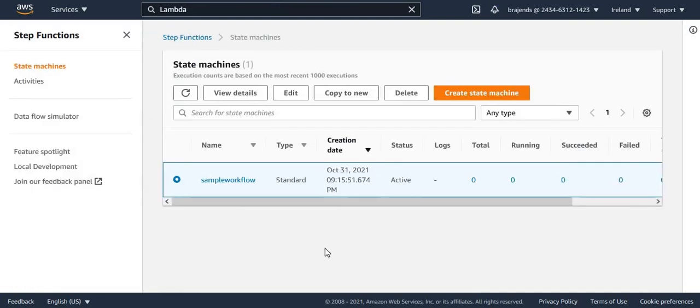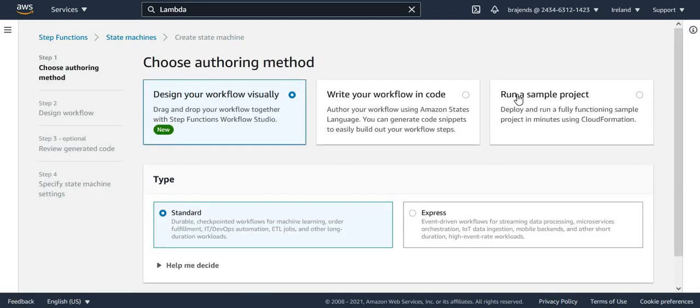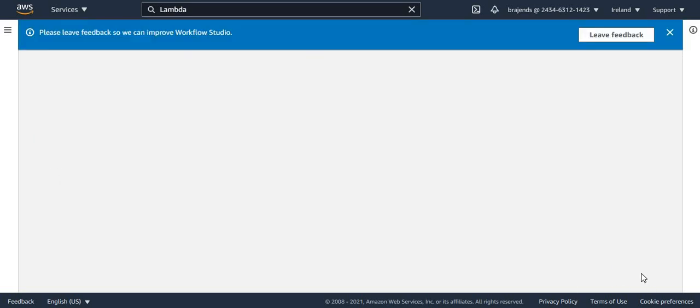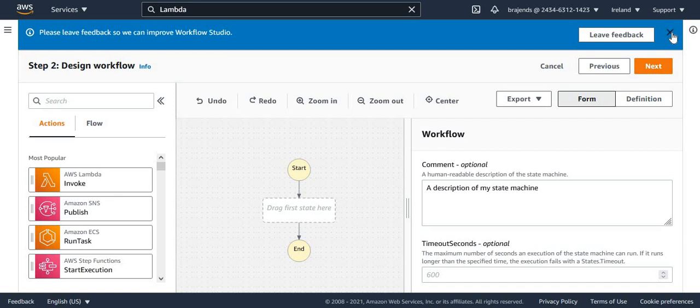Now let's create a state machine workflow. I have already created a sample workflow over here, just in case something goes wrong and I want to use it. In fact, I could not get time to test it, but I'm hopeful it will work. But let's create a new state machine workflow. I'm going to use Visual Designer, and I'm creating a standard workflow.